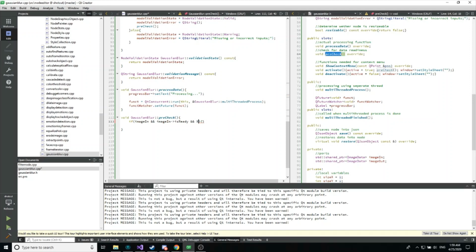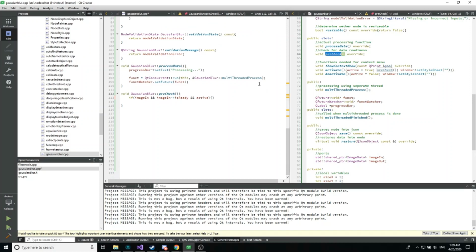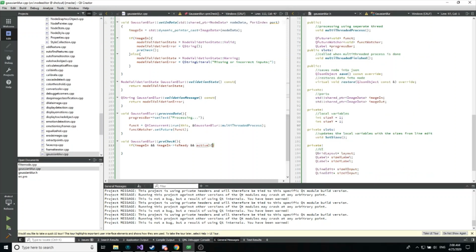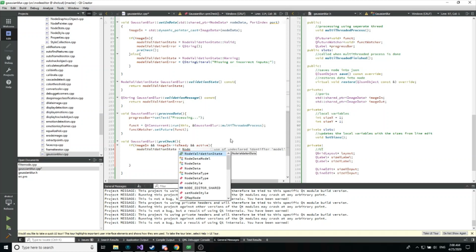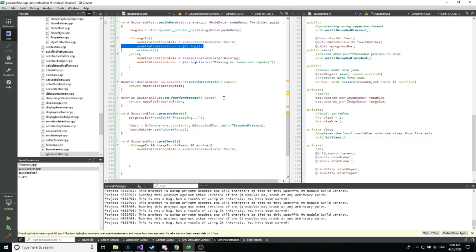So next is active. This just checks if this current node is active to be currently functioning, and the way you turn that on and off is just by activating it or deactivating it. Auto validation state equals. So if everything is good, we do node validation state valid. We say that the validation state is valid, and error nothing, just to make sure that it's good, and process our data.